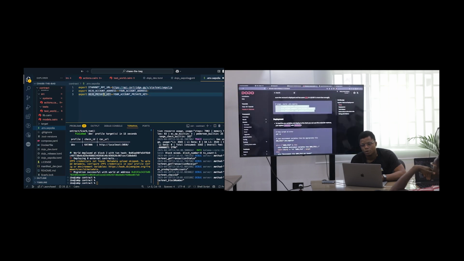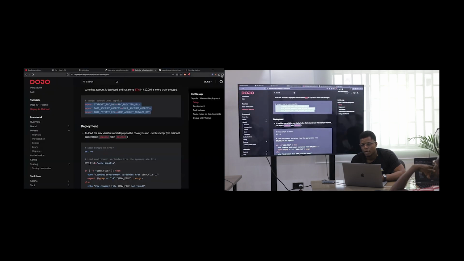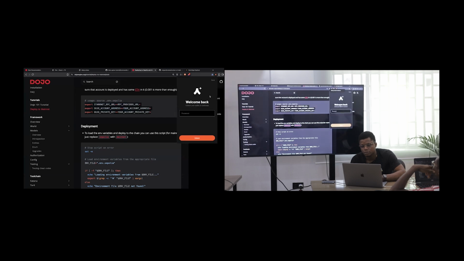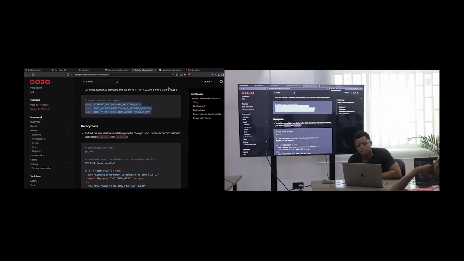So you can come to your Braavos or Argent wallet and fund your wallet with Sepolia tokens, both Stark and ETH. After you fund your wallet, you copy. Please don't use your main wallet. Well, I'll be showing you guys actually.